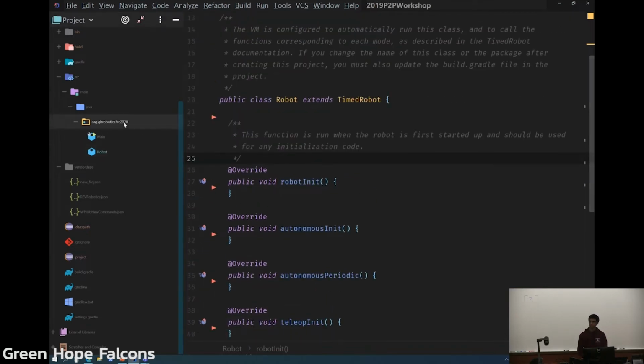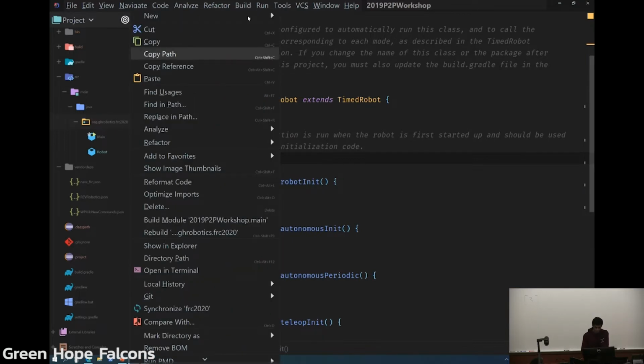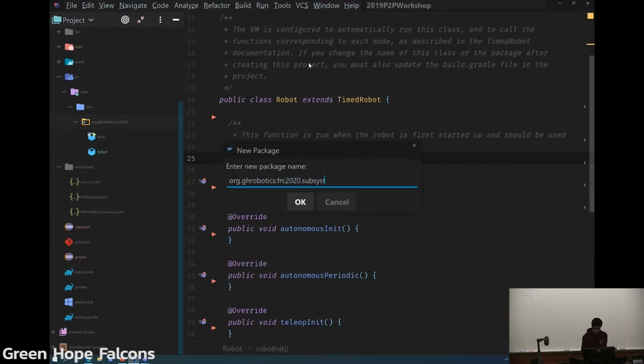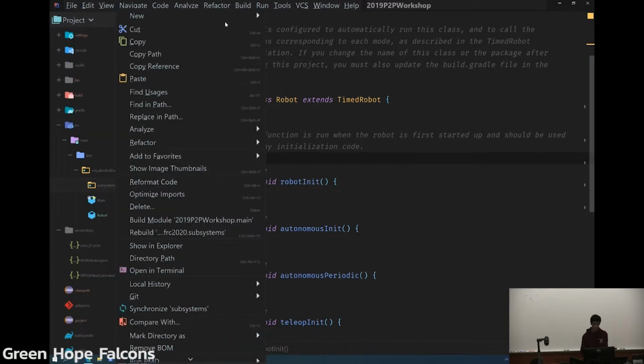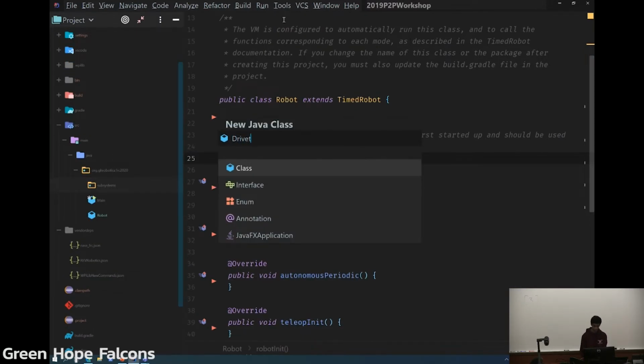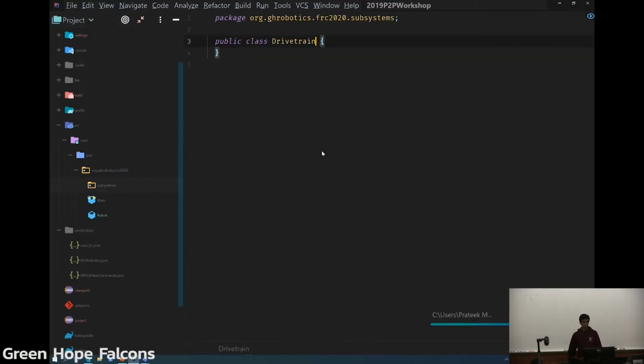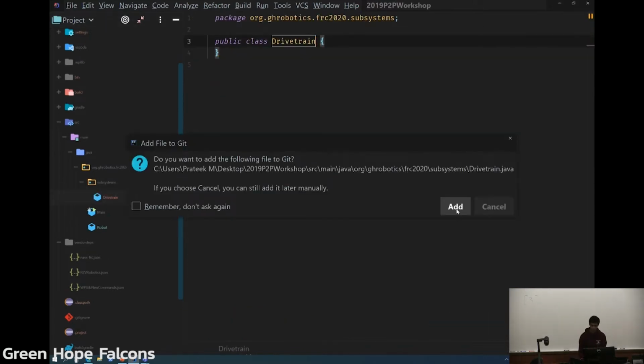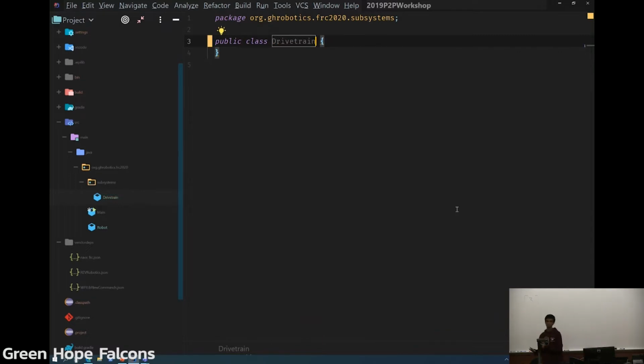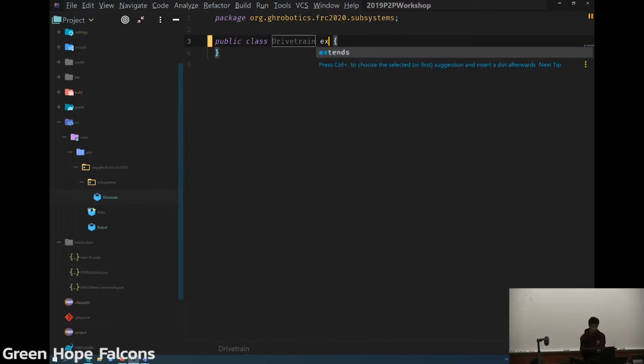So the first thing we want to do is actually create our subsystem. We're going to create a new package. Laptop's not cooperating today. So we'll create a new package called subsystems. And in there we'll create a new Java class called drivetrain. Every subsystem that you write in your code will extend a class called SubsystemBase. This is part of the command-based library. So we'll extend SubsystemBase.